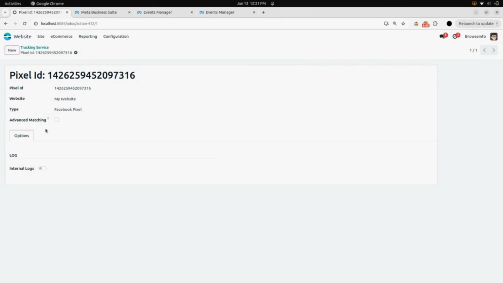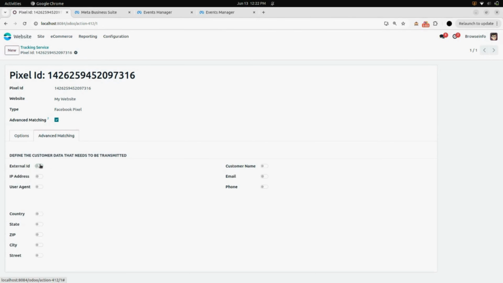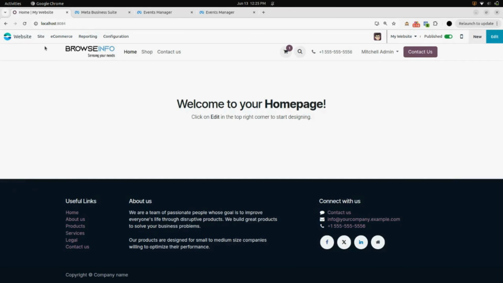Now under option, you will find the logs. Here is the internal logs toggle button. So as soon as you enable this, you will be able to see the internal logs. Now we are going to enable the advanced matching. So you can see the advanced matching tab has appeared. So here you can see the toggle for external ID, IP address, user agent, country, state, zip, city, street, customer name, email, phone. Enable all these, and we will hop on to our home page.